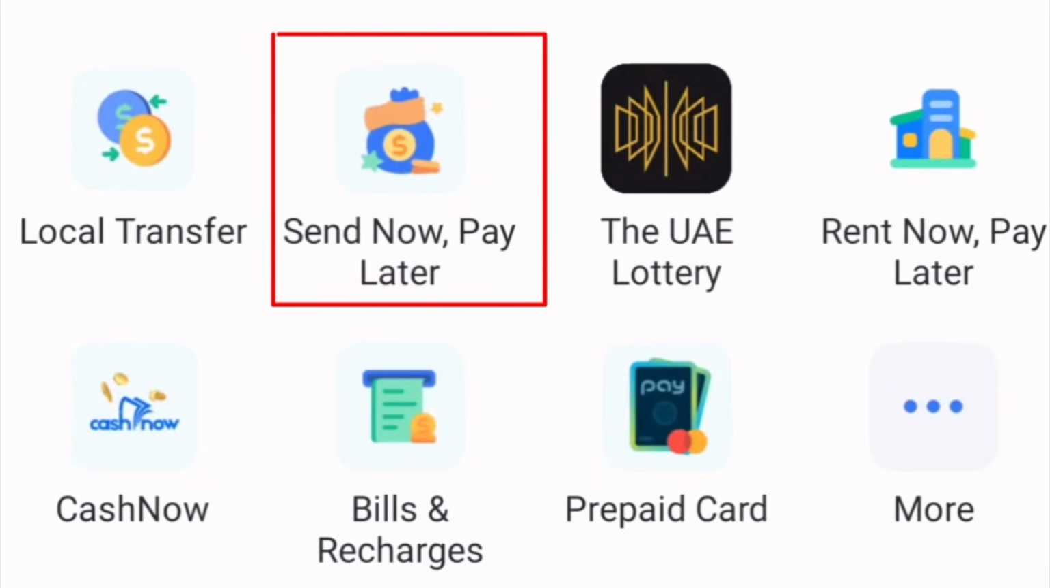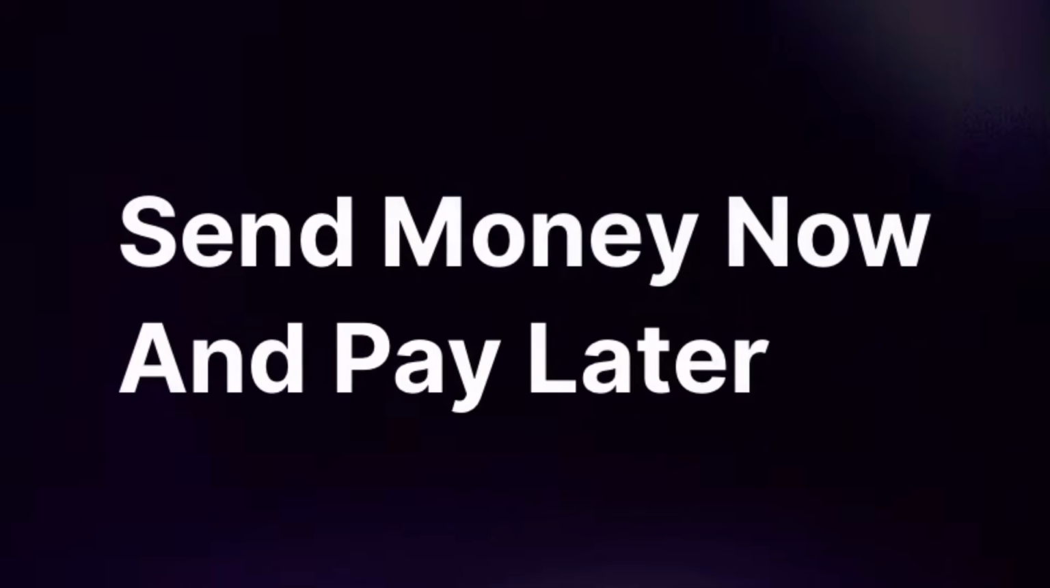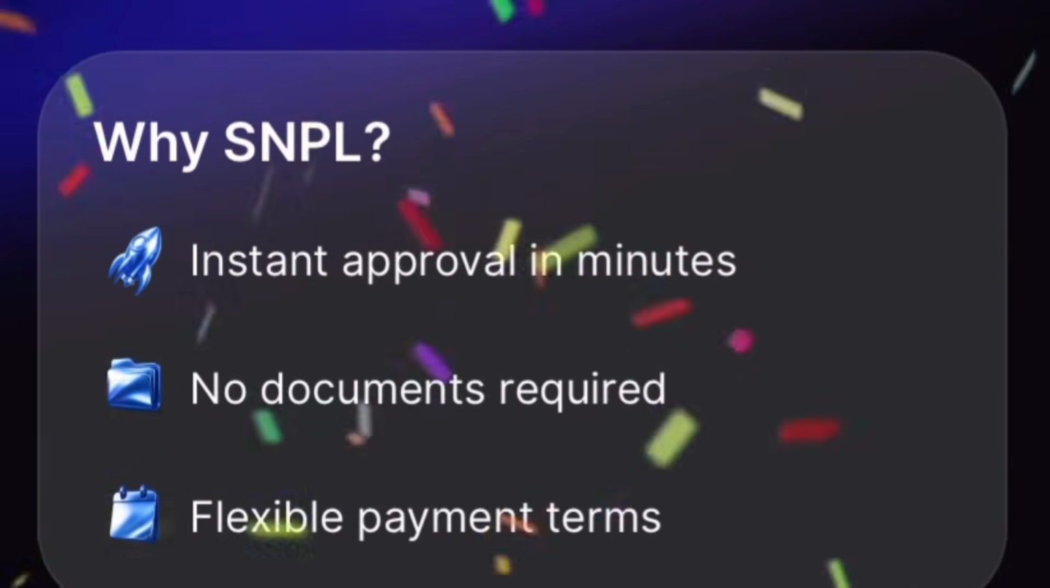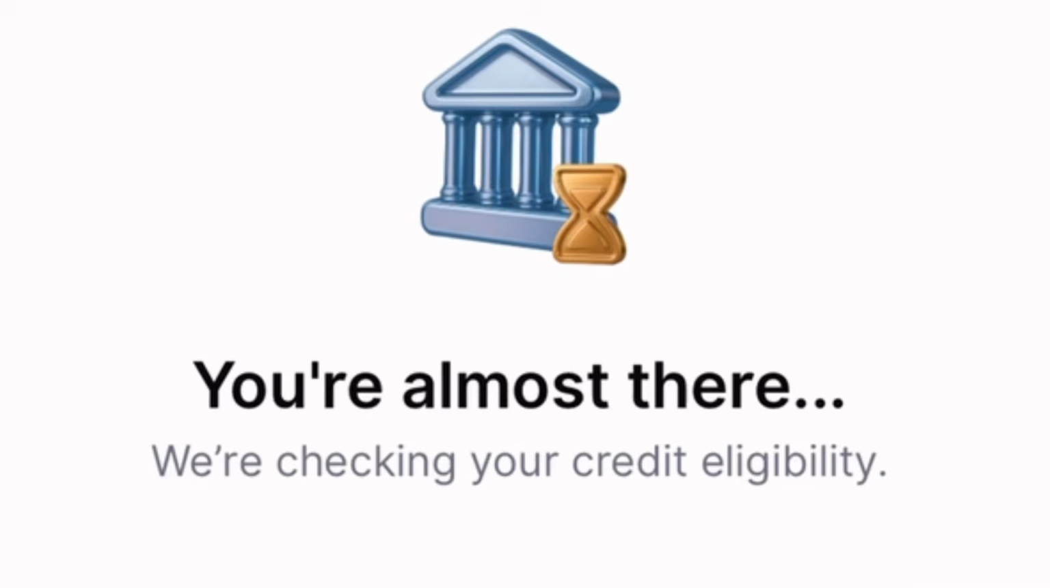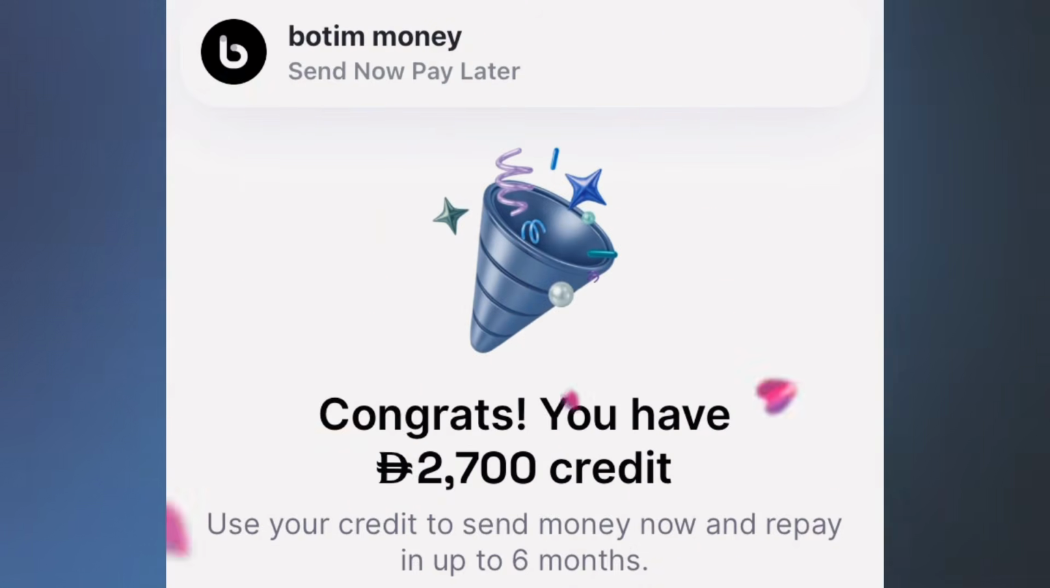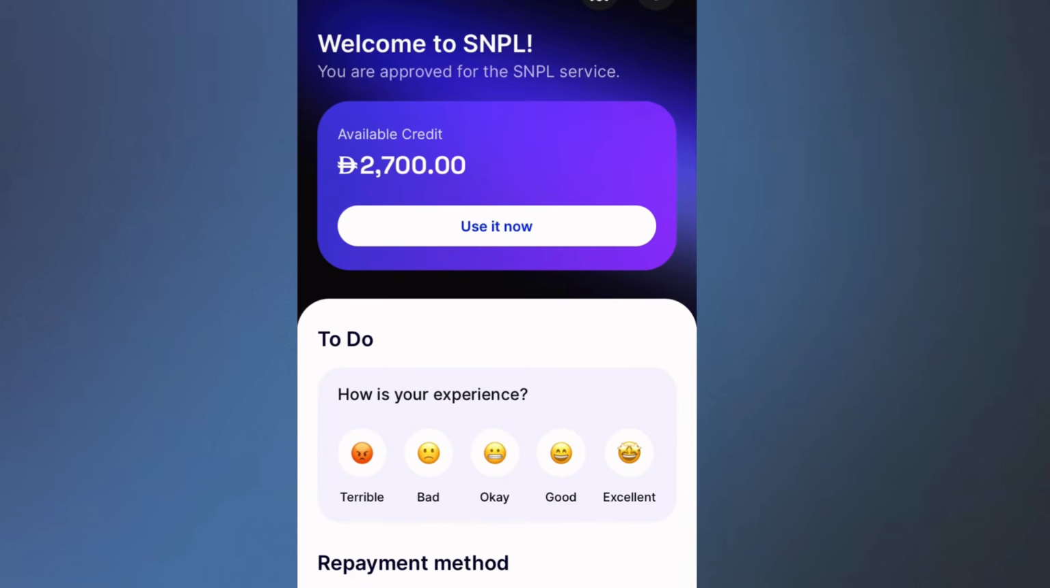So guys, today I'm going to show you how to activate send now and pay later money option in Botim app. I'm also going to show you how to be eligible for the Botim send now and pay later money option, how the Botim SNPL trick works.